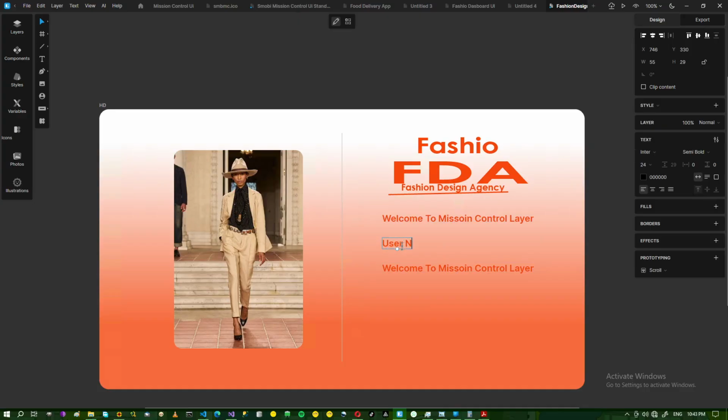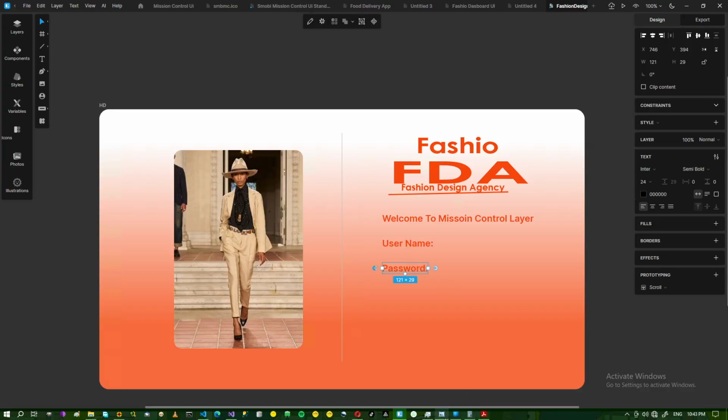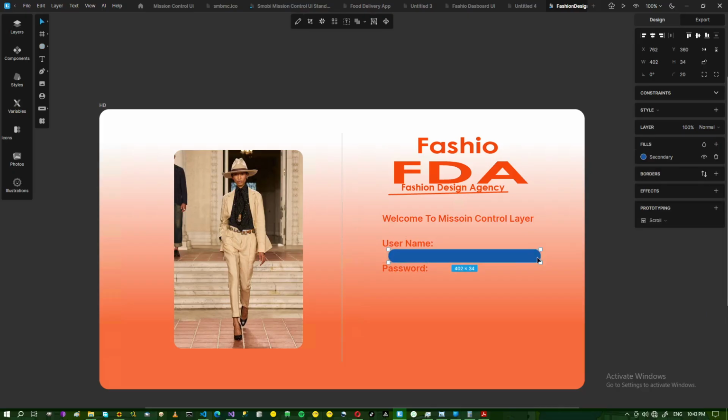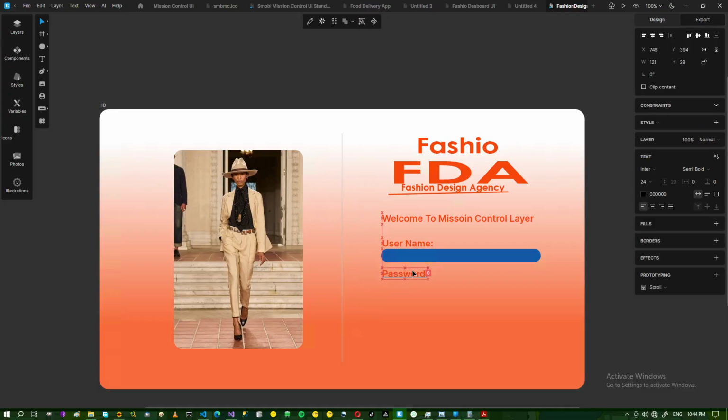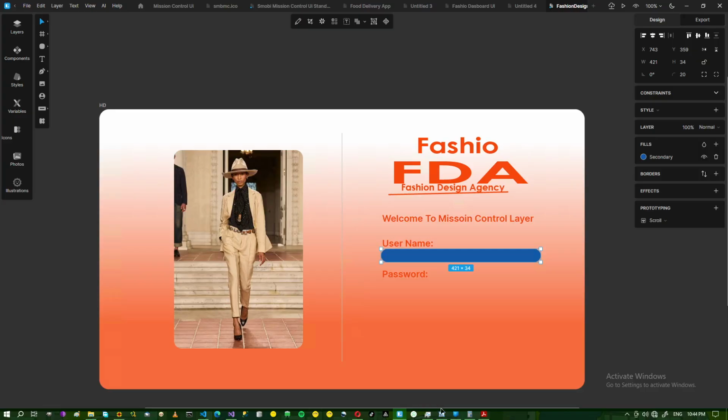Username. Password. Okay. Text box. So I'll get a rounded rectangle. And I'll do this. Okay, another one is coming out blue.